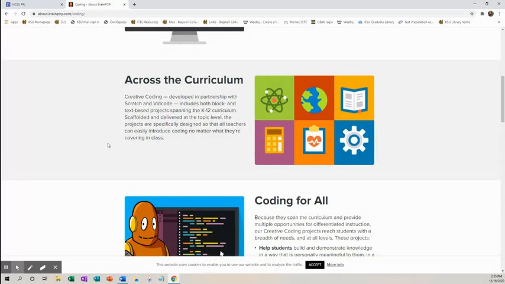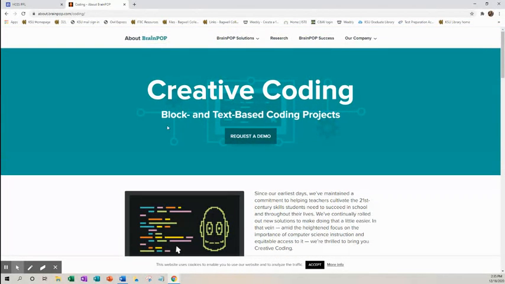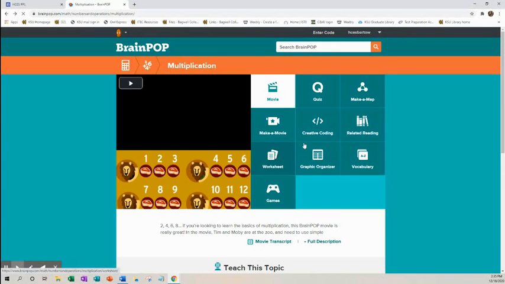I don't use it a whole lot with my second graders, with Coding and Coding for All. There are some good videos on coding, but as far as the coding aspects of BrainPOP, you'll need to get set up with an account through your administrator, and it even has block and text-based coding. So let me back out here, go back into multiplication, and then we're going to look at related reading.